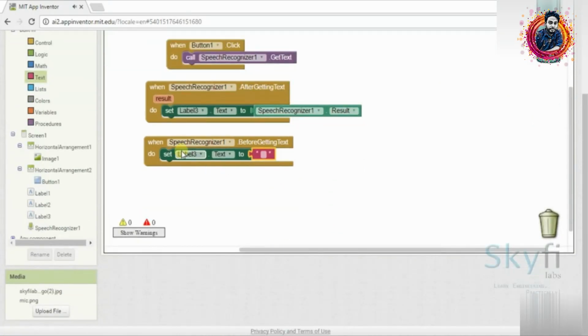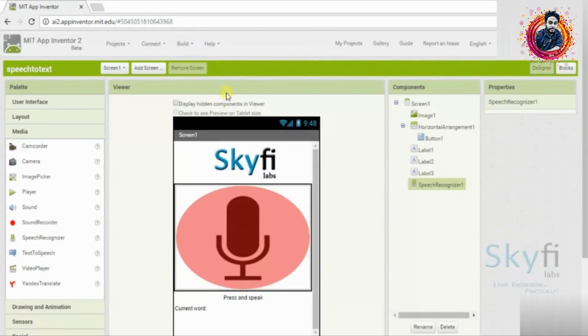With this, we have built our speech to text conversion app. Now you can compile and build the APK file for the app, which can be saved to your computer or directly installed on your phone by scanning the QR code.